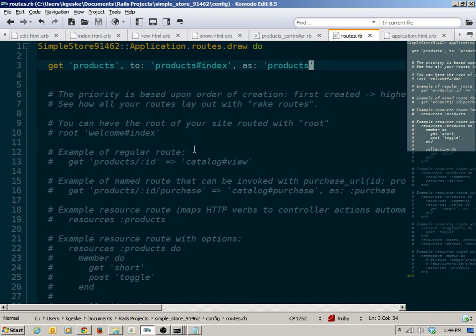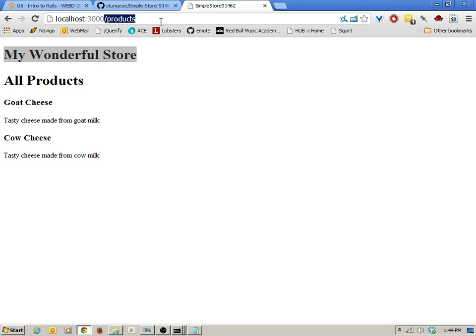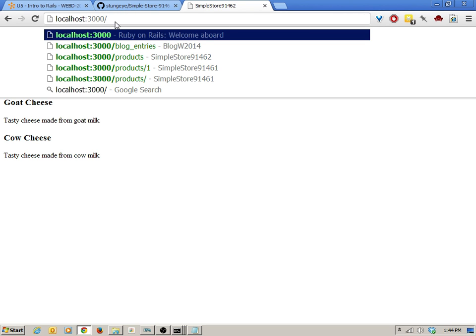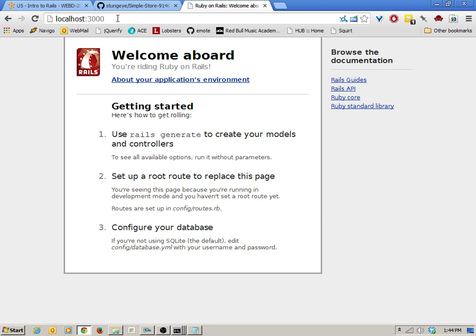One other thing I might want to do: it's all well and good that slash products loads all of our products, but perhaps we want to have a home page that does the same thing, just like the root of our system. We might want the root of our system to also load up all of our products. Right now, the root of our system loads up this welcome message.